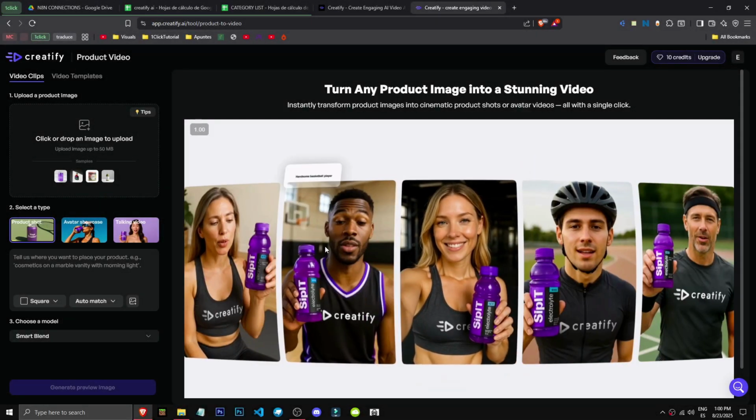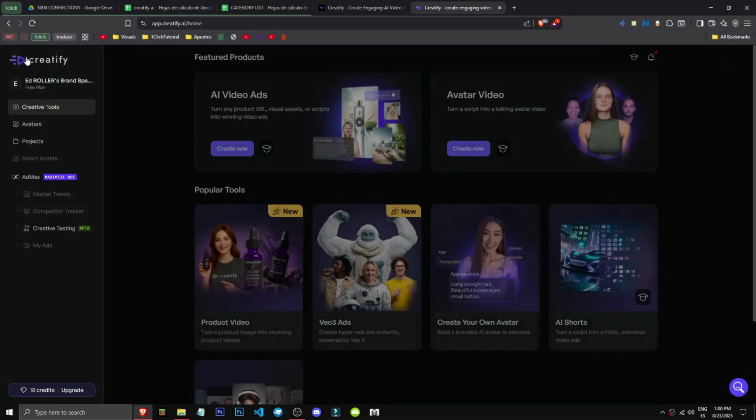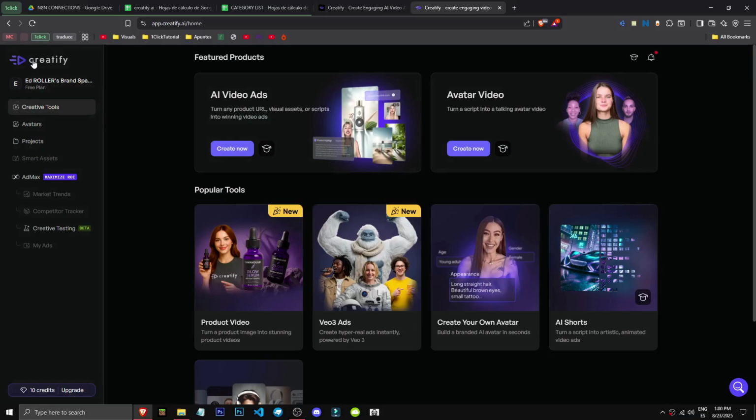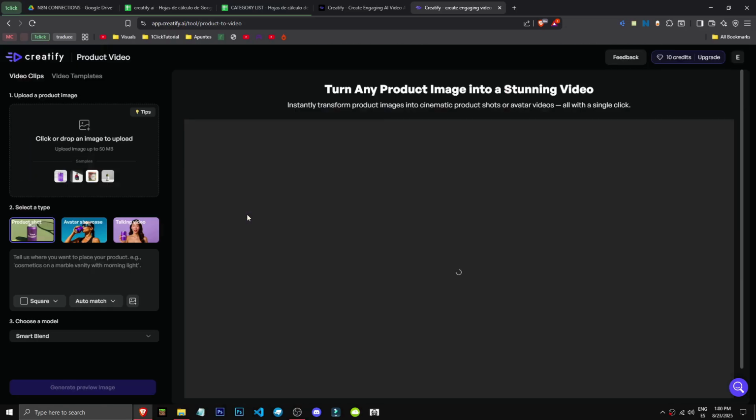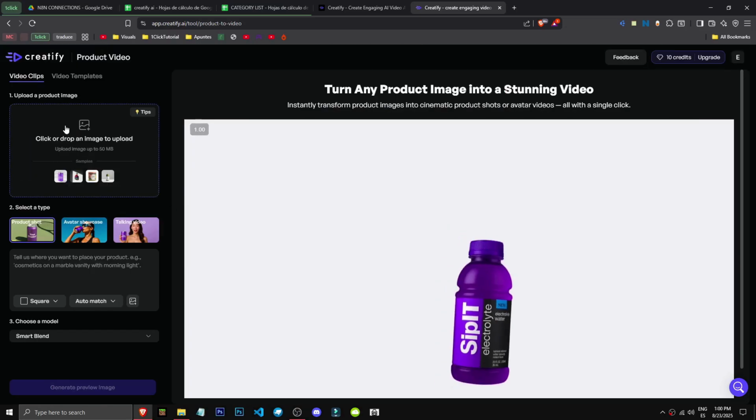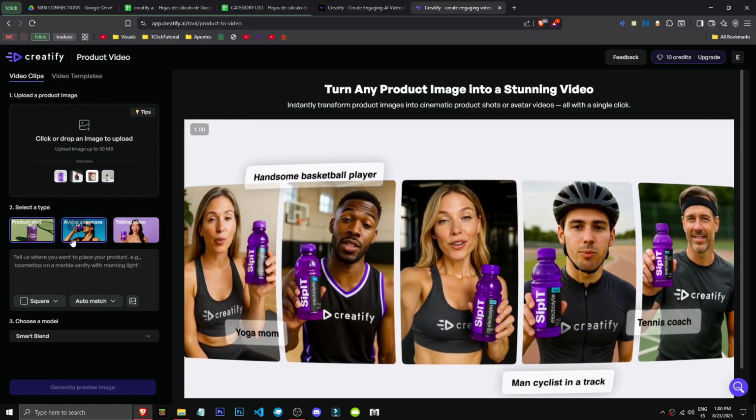How do you make a product video with Creatify AI? This tool is really interesting for creating products with AI. So let's click on Creative Tools, go to Product Video, and it says convert a product into an image and more. Okay, as you can see, it's marked as new. So we'll select it, and here we'd simply upload our product.